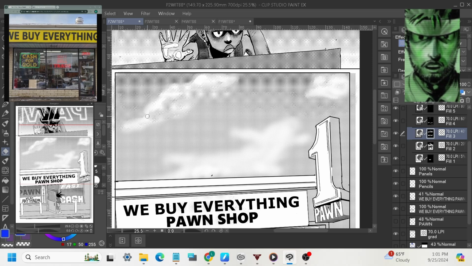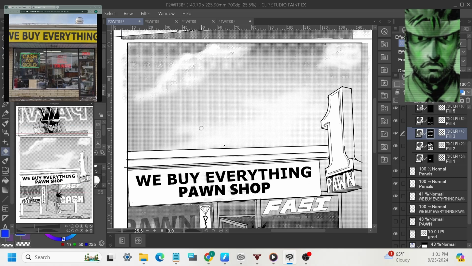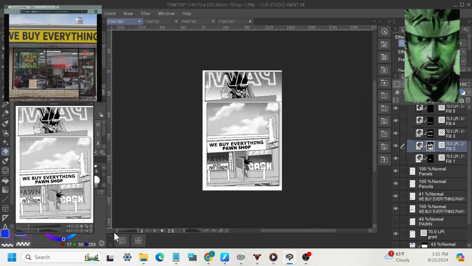Okay, you get your brush a little smaller to get the detail in. Okay, and that's it. Clouds are done.